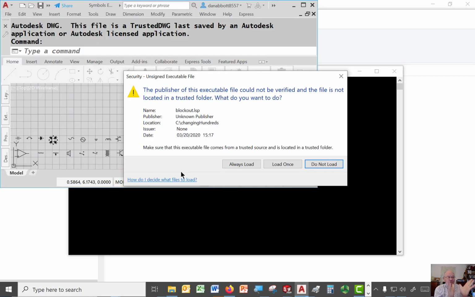Oh, okay, this is a wrinkle. The wrinkle is this: it's loading a Lisp program, and because AutoCAD has this new security feature where it won't load Lisp programs from anything other than a trusted source, I overlooked something. I can say always load from this source, which is what I'm going to do. But prior to going into this, what I could have done is added that location. In fact, let's just do that.